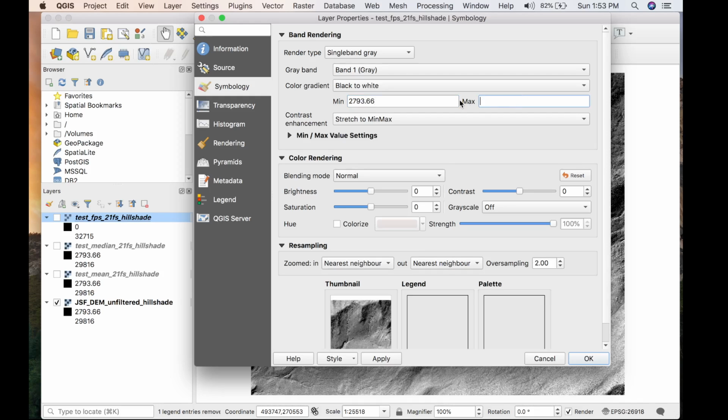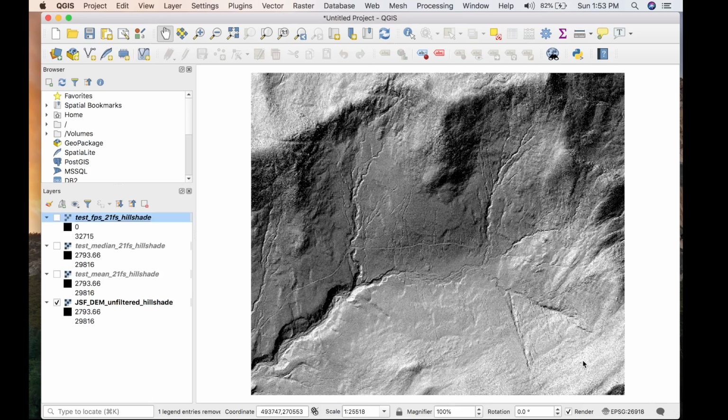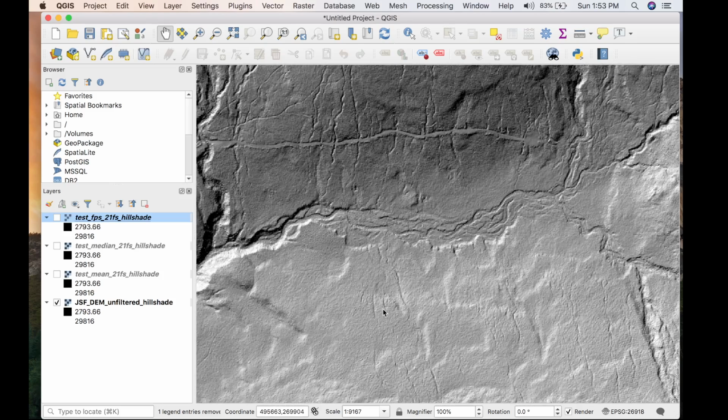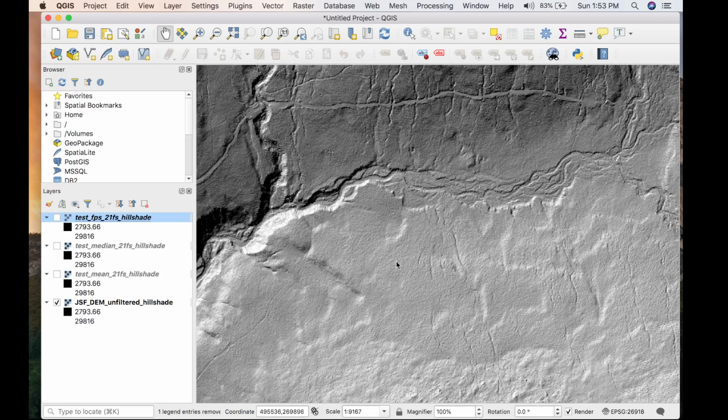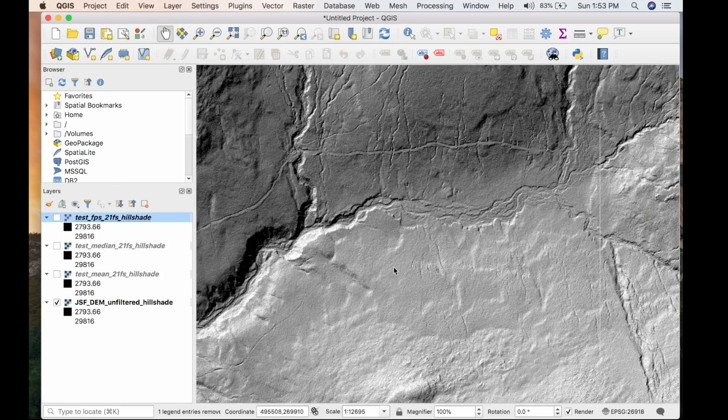So now that that is done, all the DEMs and all the hillshades are of the same min and max range, so we have an apples to apples type comparison. As you can see, this is once again the unfiltered hillshade. You can see it is quite rough in certain regions of the hillshade. This flat area does have a lot of these lumps and bumps.